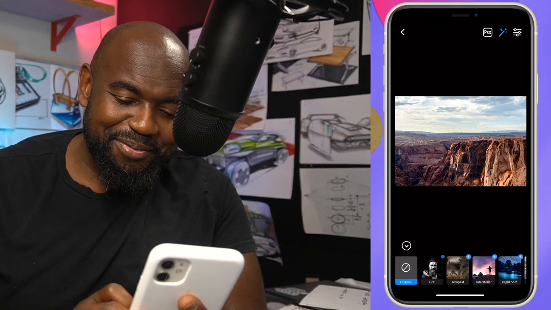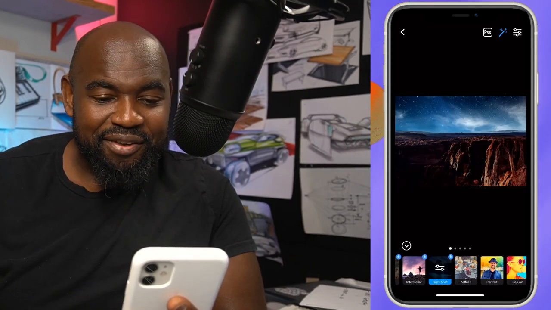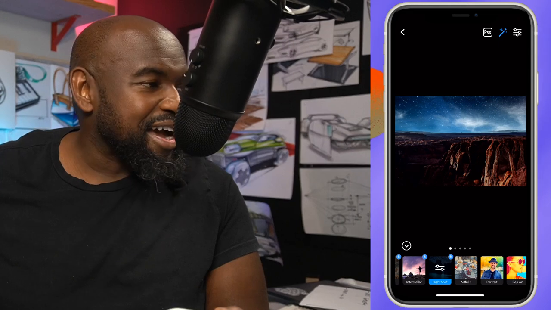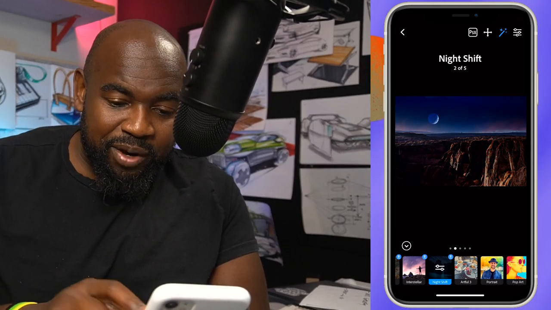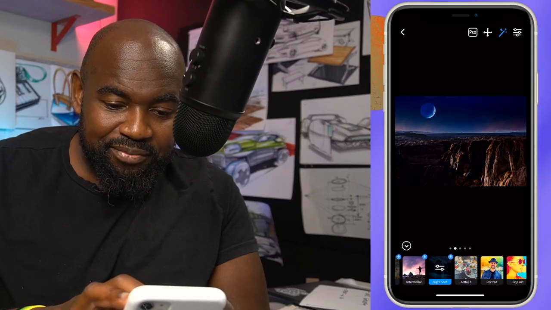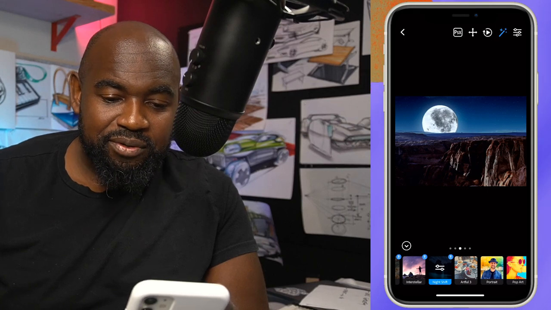All right, so I'm going to go to my lenses and let's take a look at Night Shift. This is another sky effect. Oh, look at that. That's just absolutely amazing. We can swipe through some of these. Looks like we've got, is that the moon or another planet? Not quite sure. Here's an animated one that we can share.